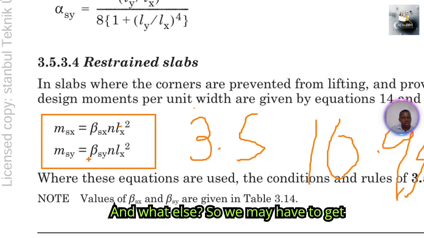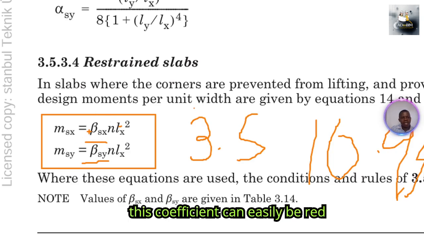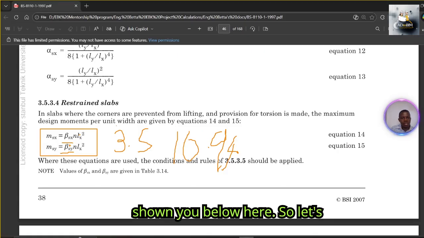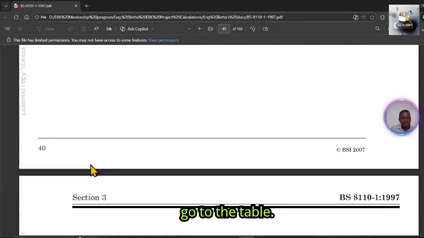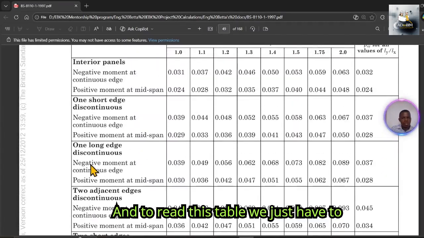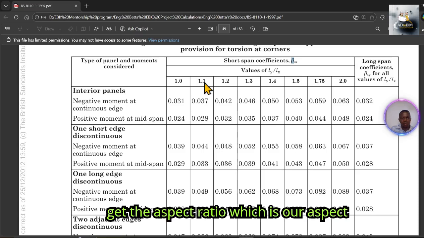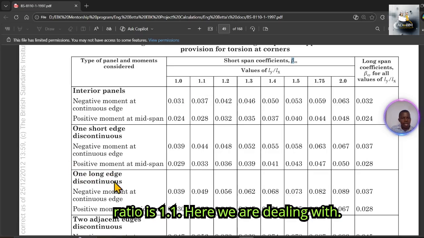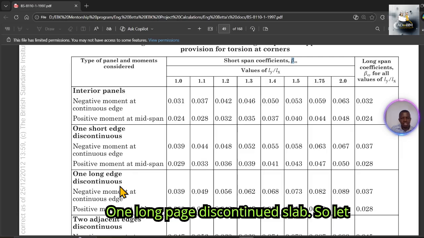And what else? We have to get these coefficients. This coefficient can easily be read in the table that I've shown you below here. So let's go to the table, and to read this table we just have to get the aspect ratio, which is 1.1 here. We are dealing with a one long edge discontinuous slab.